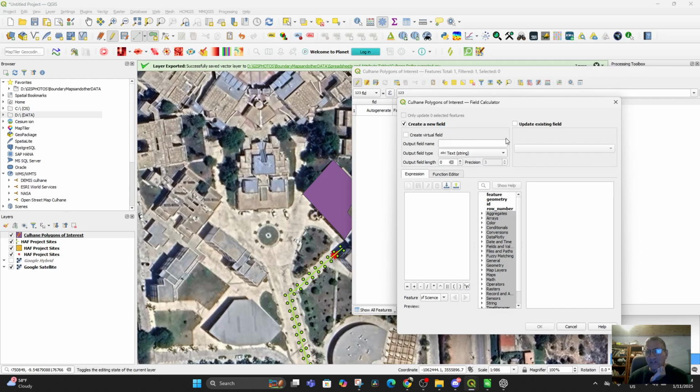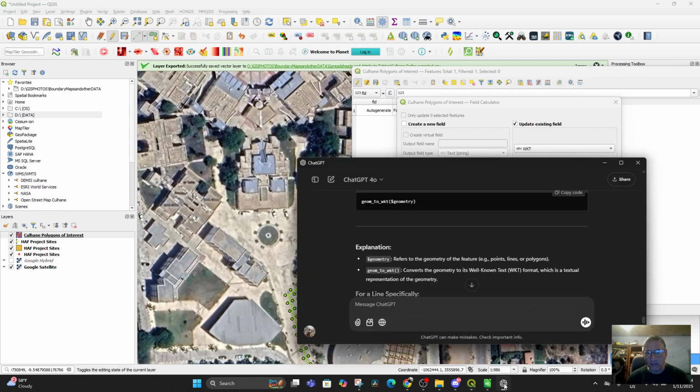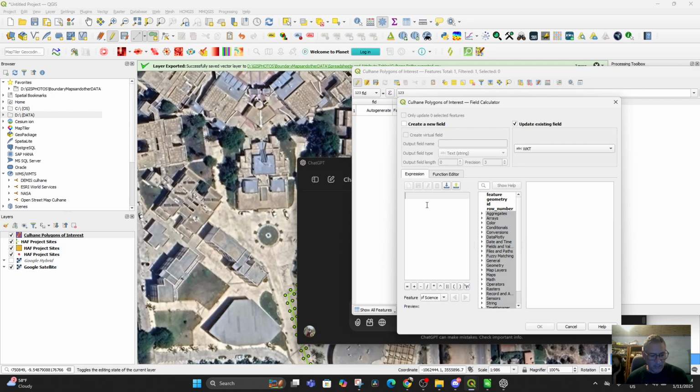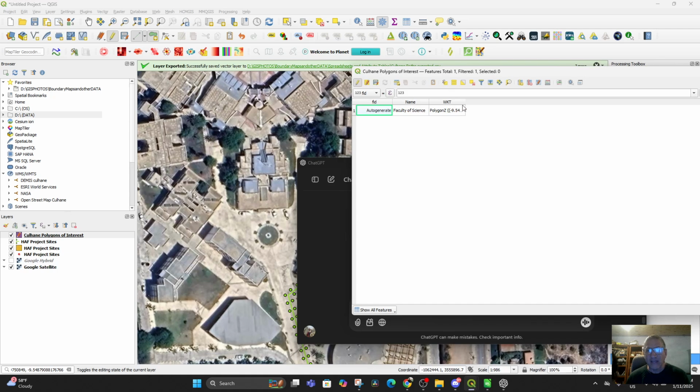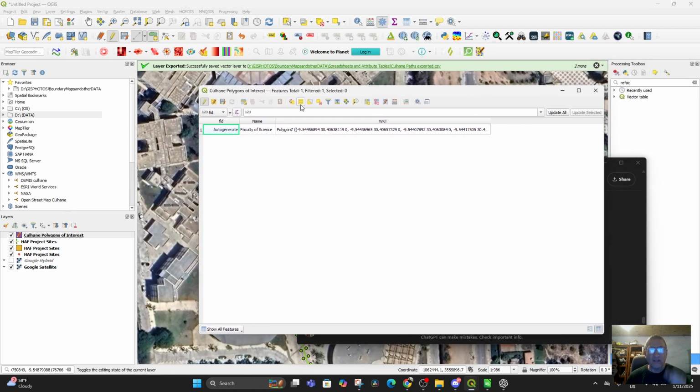That's right. So then I'm going to update the field, and the field that I'm going to update this time is still the WKT, and I'm going to use the same geometry one, geom to WKT. I'm going to do that, and I'm going to say OK, and you can see that it says now polygon Z, and so on. I see. Now that I have that, I save it, and then stop editing.